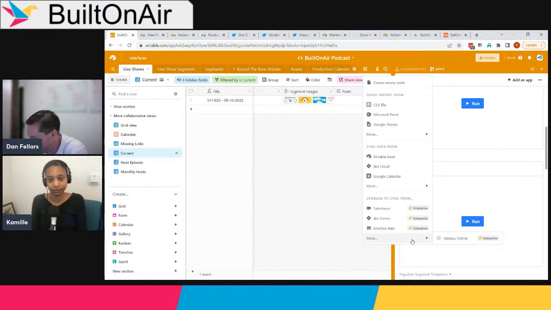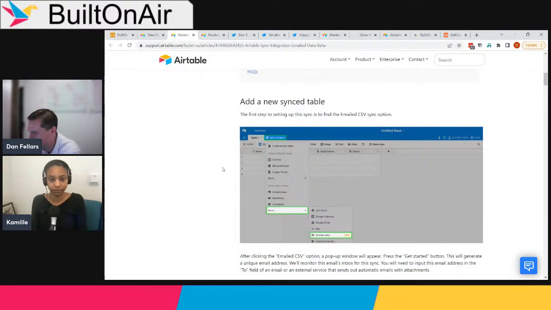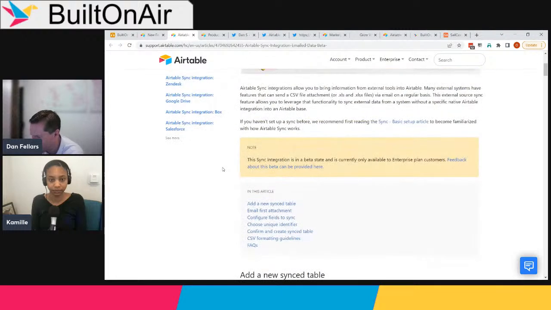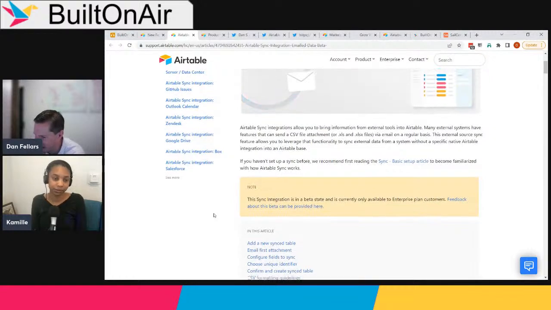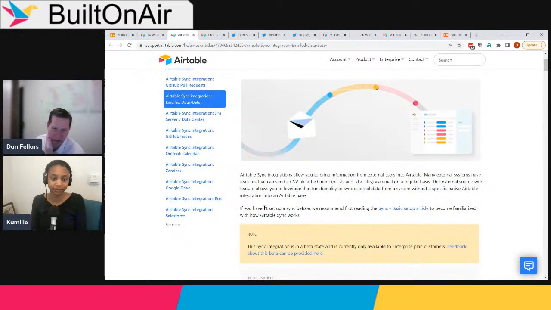I think it might say upgrade to sync from Tableau. That's a new one as well. I don't remember seeing a Tableau integration. So if you're an enterprise customer, you've got some new functionality. So this one, does it say enterprise only? It's in beta, currently only available to enterprise plan customers. So right, this is enterprise. That's probably why they haven't put out a public announcement on it.